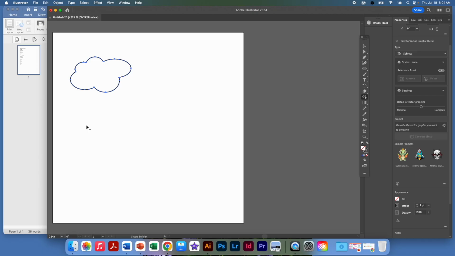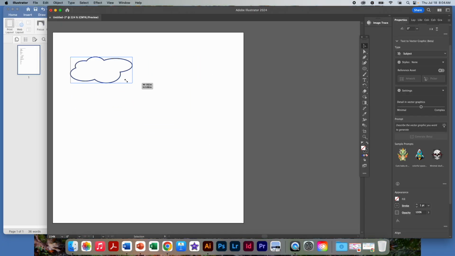Now, if you want to leave the line on, that's fine. You might change its color or something. At this point, it is one shape. So you can select it, you can resize it, and you can change its shape that way. You can copy it, Command-C, Command-V, make another cloud, and then you can fill them.